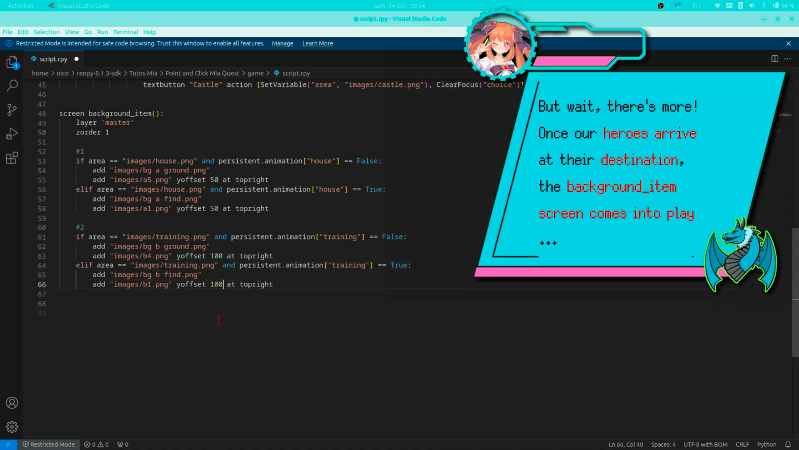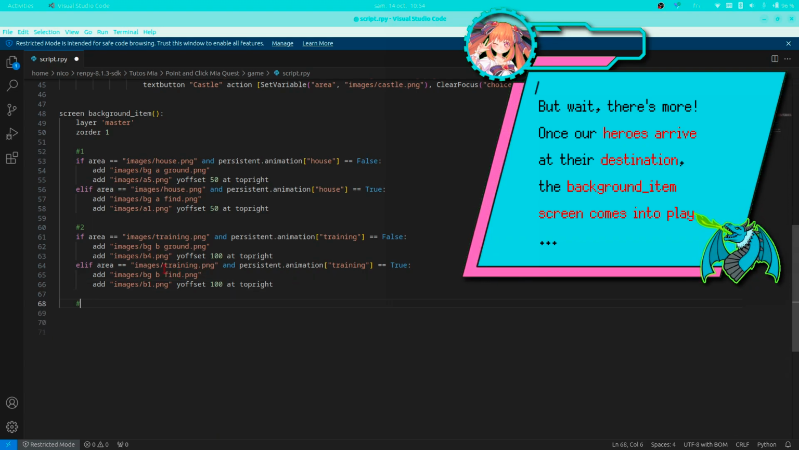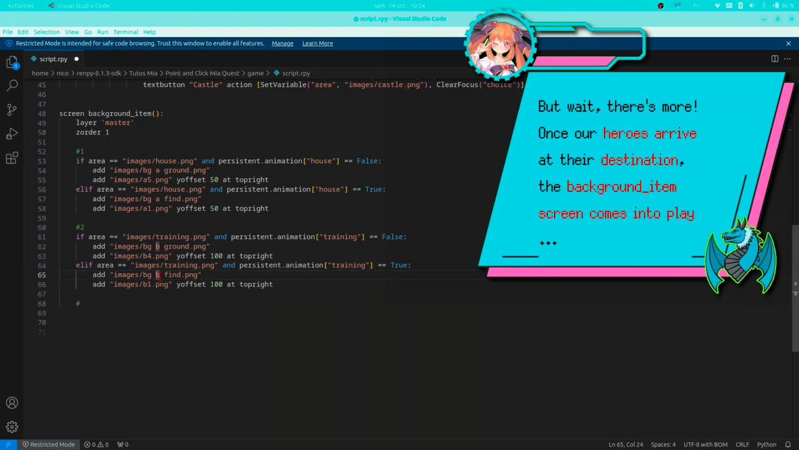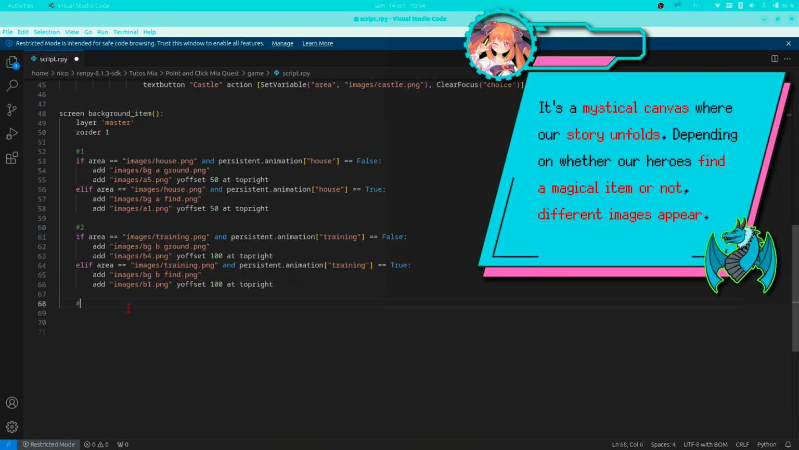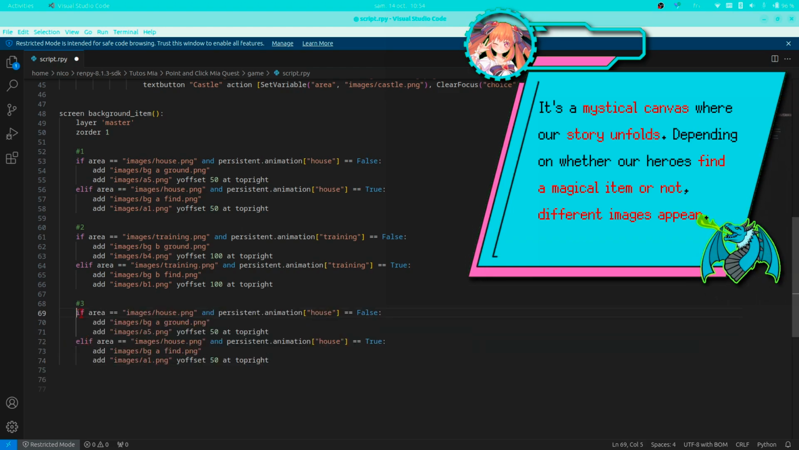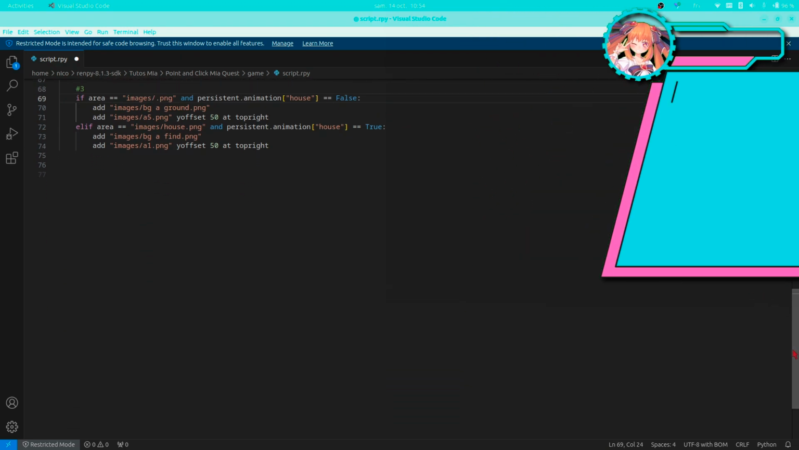But wait, there's more! Once our heroes arrive at their destination, the background_item screen comes into play. It's a mystical canvas where our story unfolds. Depending on whether our heroes find a magical item or not, different images appear. It's a world of endless possibilities.